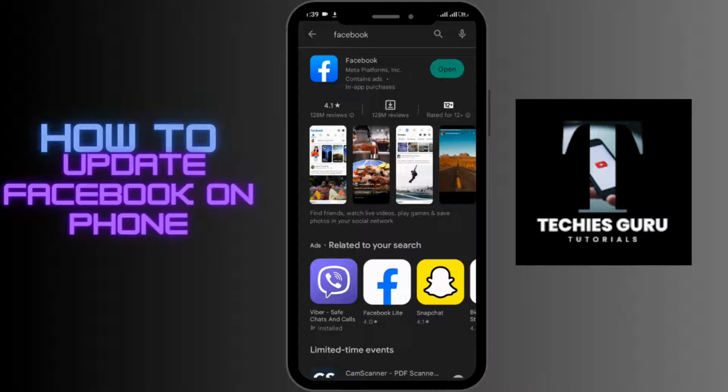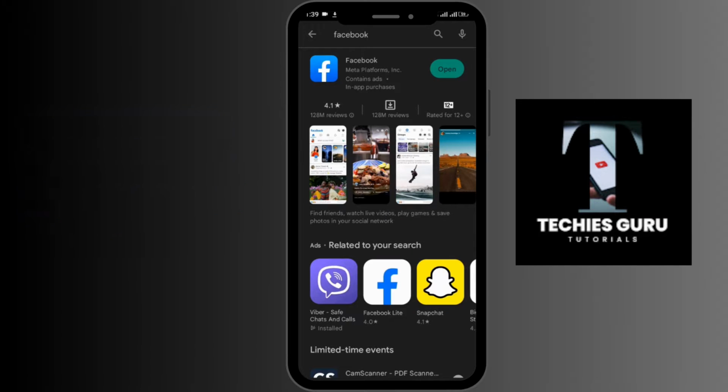But here you can see there are no updates available for my Facebook. It means my Facebook app is up to date. Updating will allow you to use the new features of Facebook, and you'll have access to various activities on your Facebook app. So it is necessary to update Facebook from time to time.